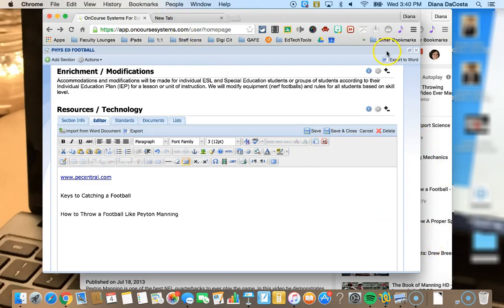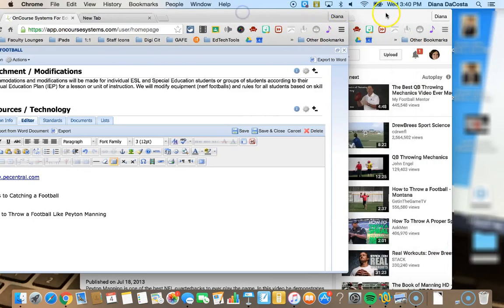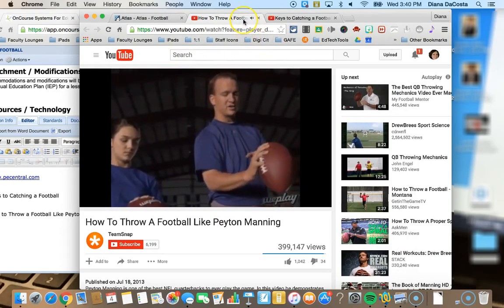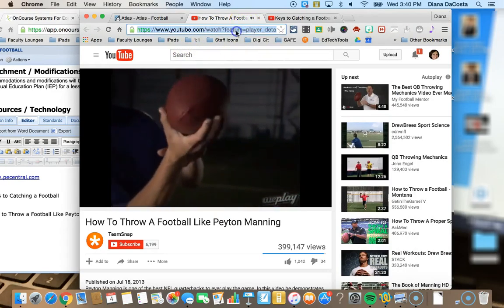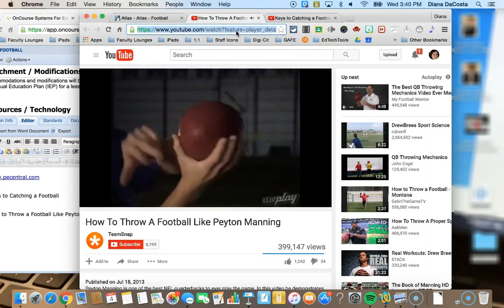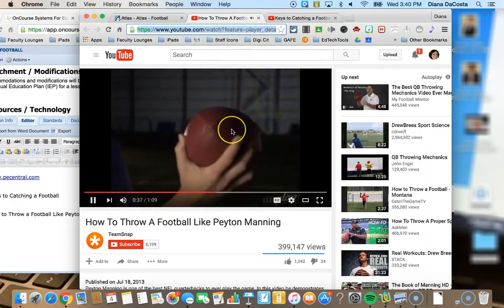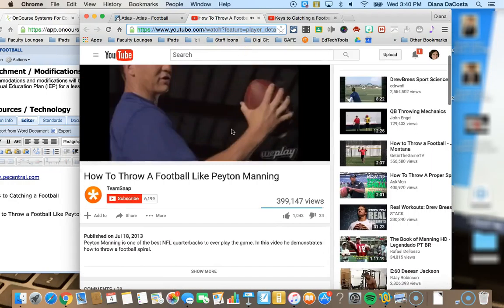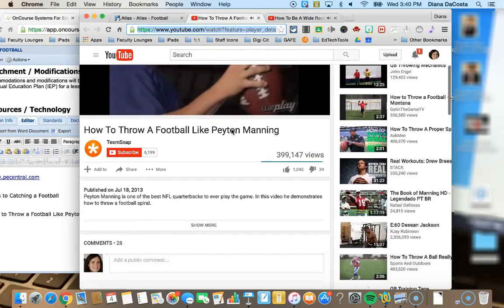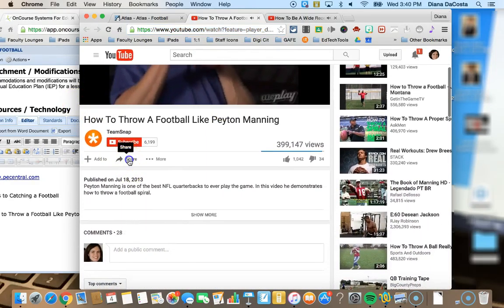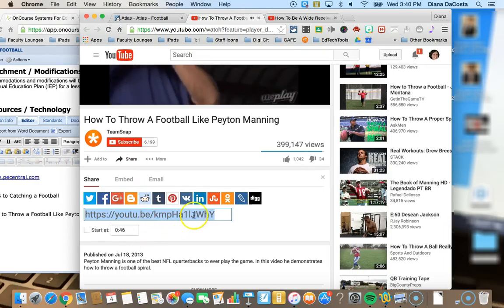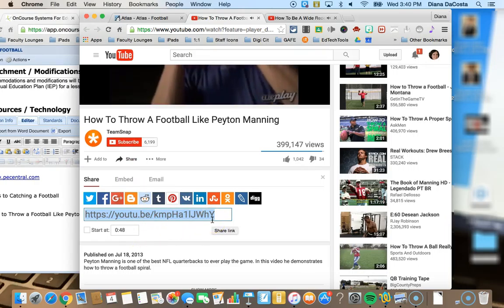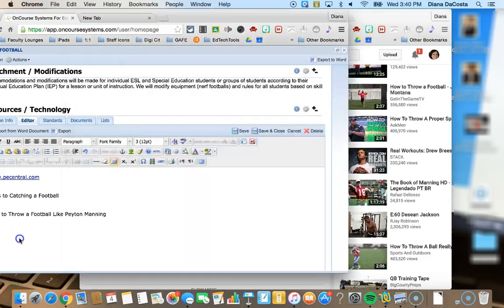Okay, so when I click back on this window, how to throw a football like Peyton Manning, I click in the address bar. I can get the address there, highlight it blue, Control C or Command C. Or I can come down here where it says share, and the same thing, it's highlighted, and I can Command C and get that address.